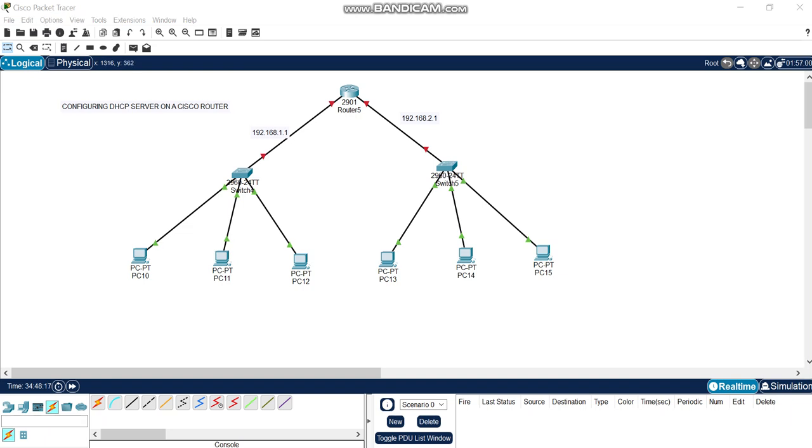Welcome again. Today we are going to be configuring a DHCP server on a Cisco router. Here I'm using the 2901 router, and as we know, every interface on a router is a network on its own. So here I'm using two interfaces.